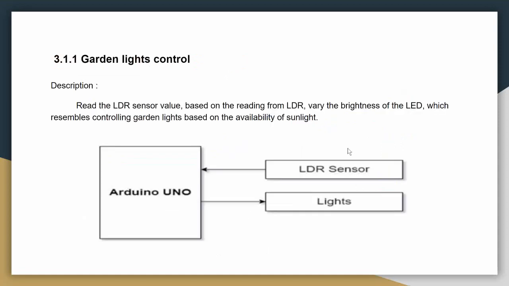So next, coming to the functionalities. First functionality was garden light control. So the description goes like this. We read the LDR sensor value, and based on the reading from the LDR, we vary the brightness of the LED, which is nothing but the light, which resembles controlling garden lights based on the availability of sunlight.